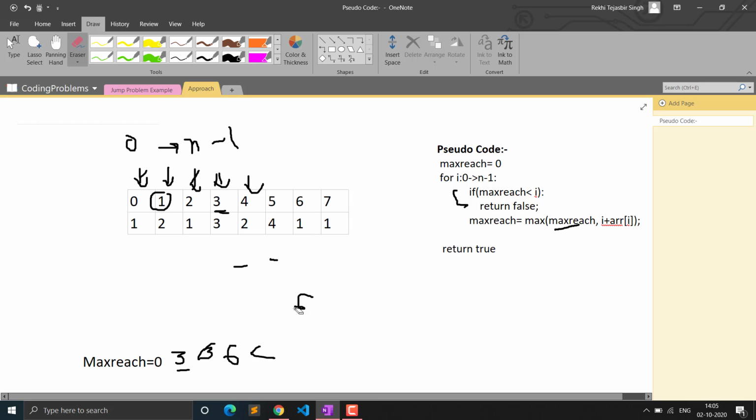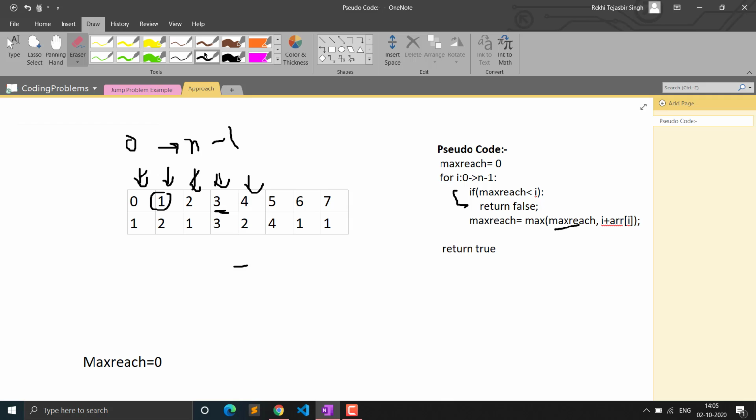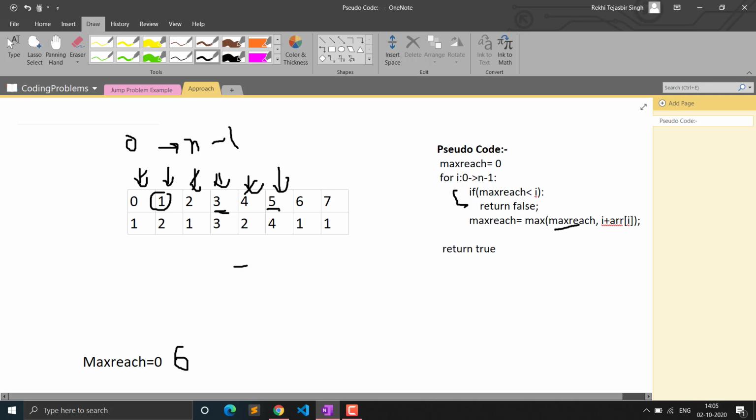Now let me erase this unnecessary stuff. So our max value is actually 6 now. Now we are at this index. Again if you check, it is not less than this index, so this condition is again false.